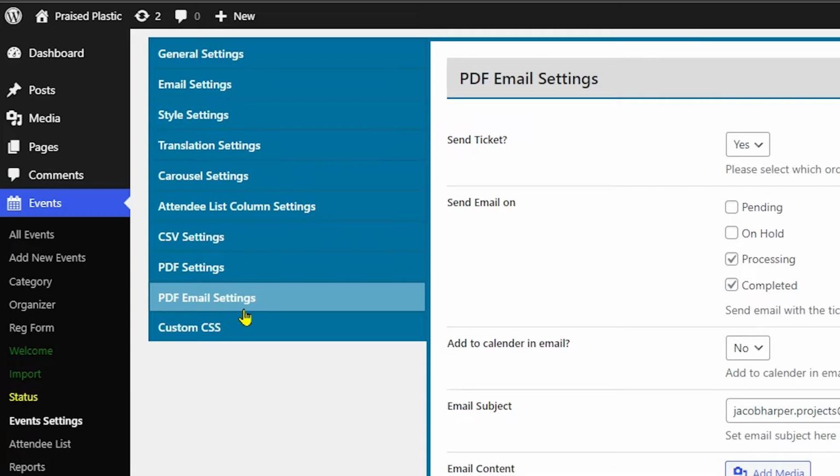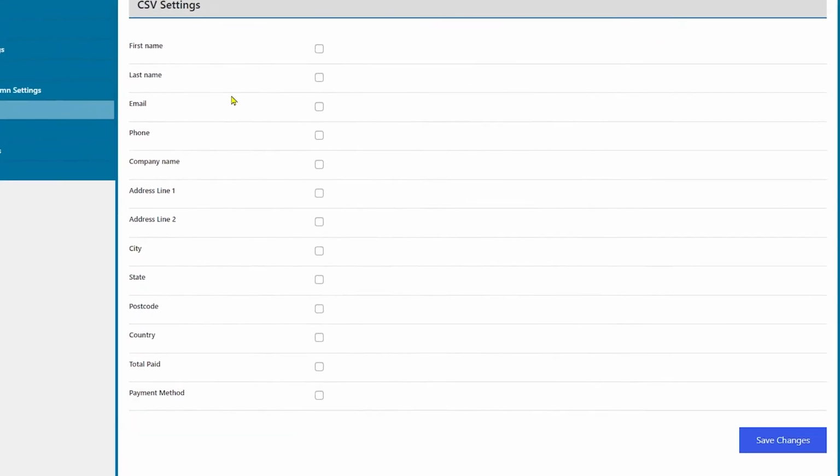First of all is the CSV setting, and using this you can enable the options that you would like to export when you're exporting an attendee. Again, you can select whatever you would like.